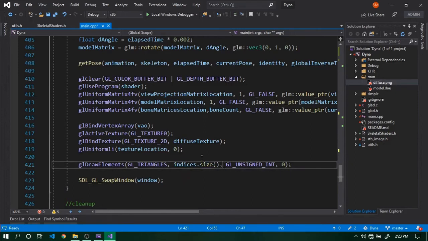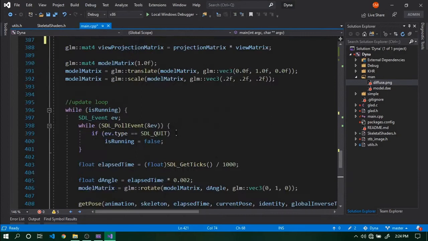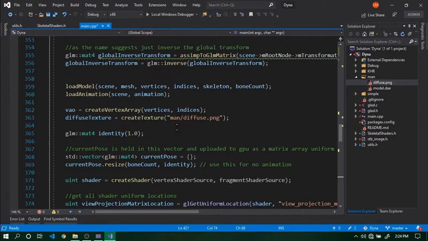After that I am passing how to treat those indices. In our case our indices are GL_UNSIGNED_INT, and then I'm passing 0. This is a very standard function. If you are watching this video, you already know all these steps, so I'm not going to spend much time on them, and after that we are just swapping the window. So this is the basic framework of how our implementation is going to work.